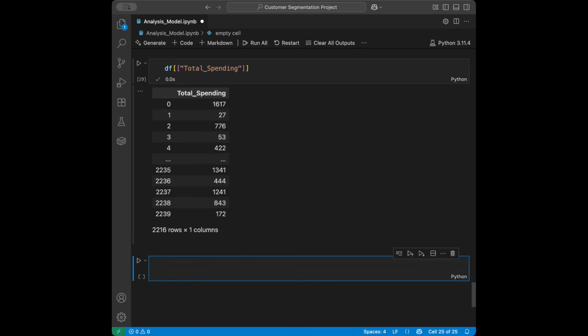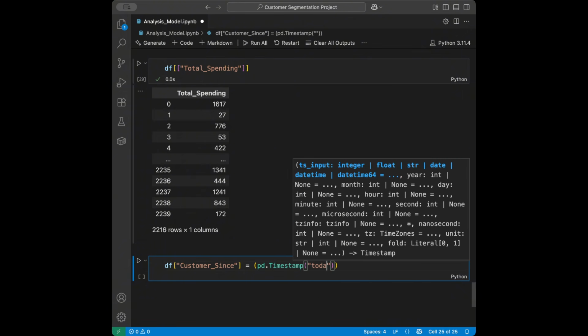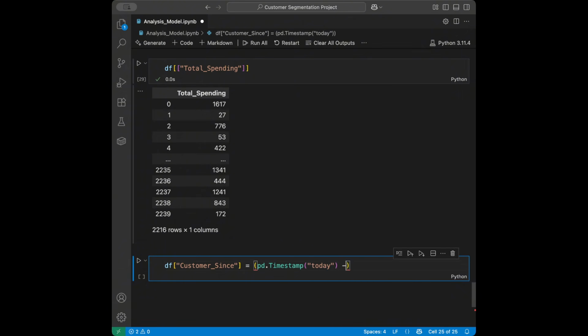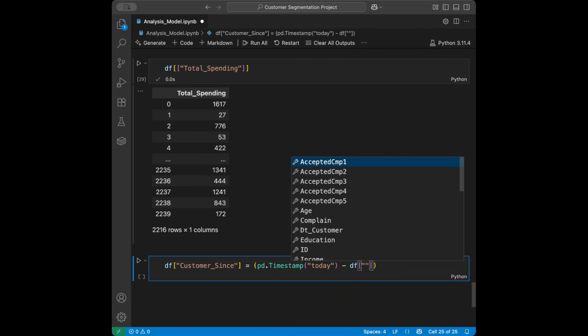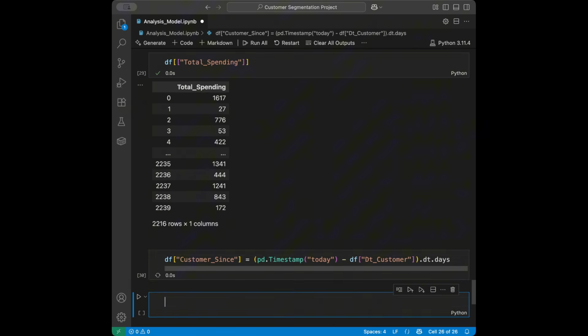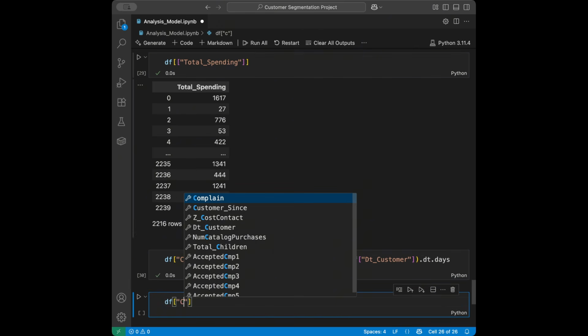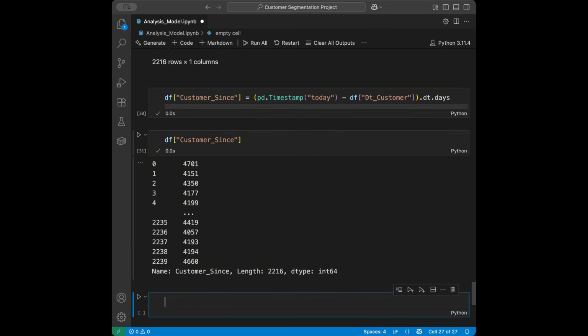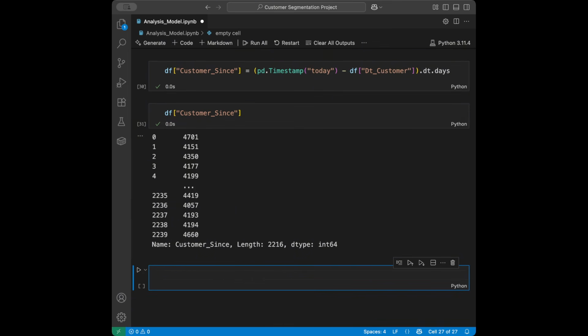And also let's get the customer tenure. For that, we are going to say data frame customer since, and in here we will say pandas timestamp, and we are going to take the date of today minus data frame datetime customer, like this, and we are going to say dt dot days. So on the customer since side, we are going to have this. Awesome.